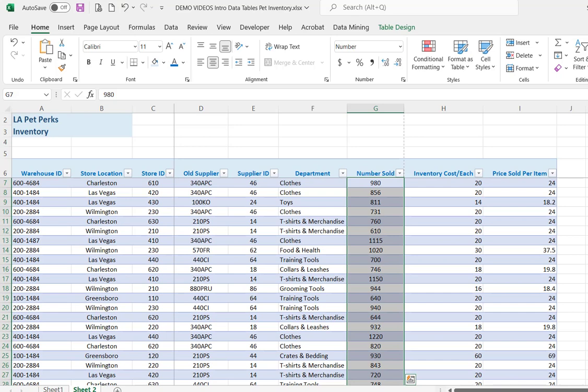After you've highlighted it, look at the status bar at the bottom. It gives you the average number sold for each store, that there are 93 stores, and that the total items, number of items we sold, was around 78,000. Now, when you click outside of that, it goes away.